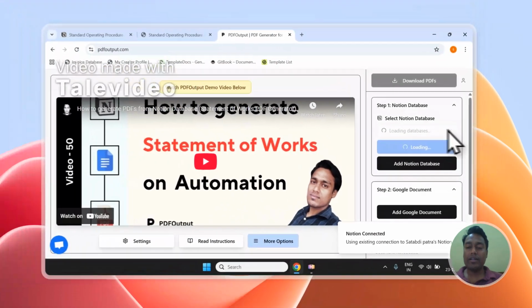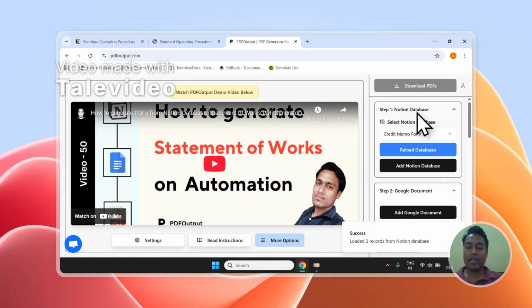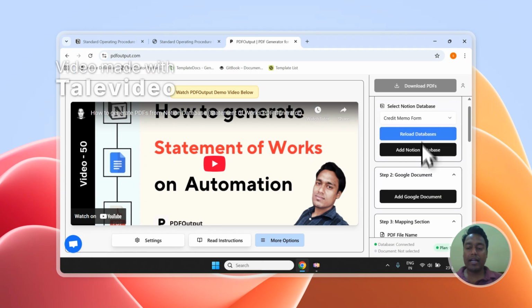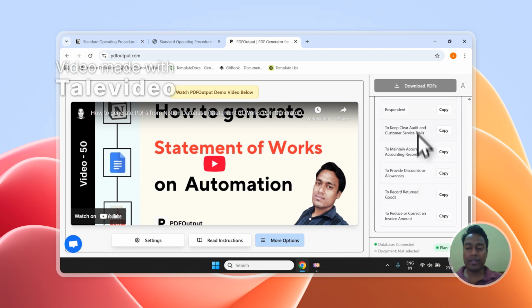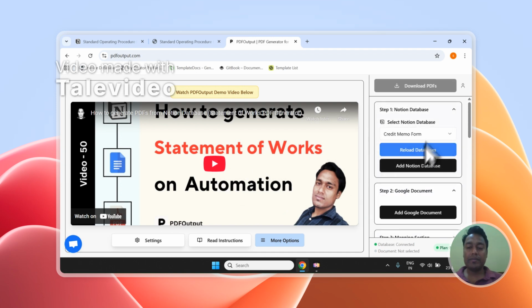So once you log in, you will be able to see two things, that is adding a Notion database and then connecting a document corresponding to the database. Once these two things are added, you will be able to see all the properties of the database one below the other over here, which you can copy and paste onto the document live, and then you can create the PDFs out of it. So first step is adding the database.